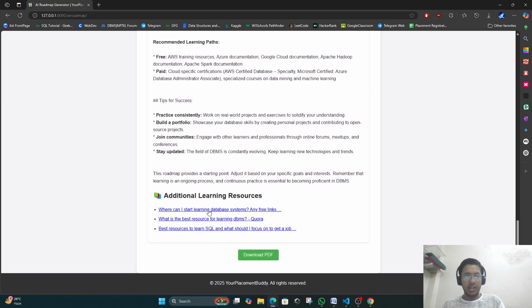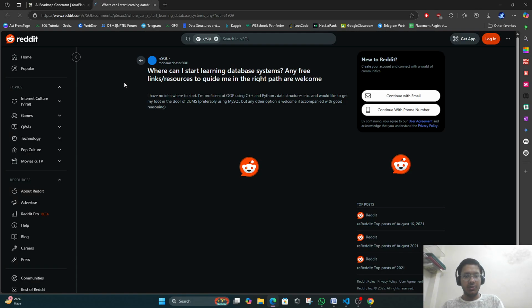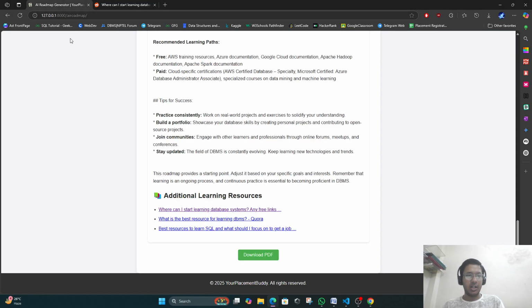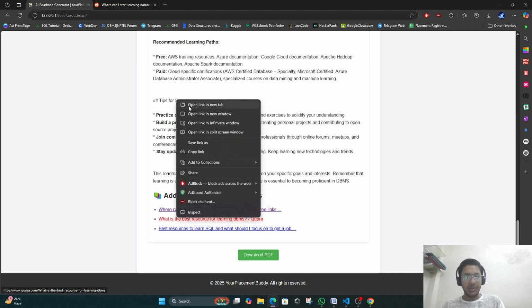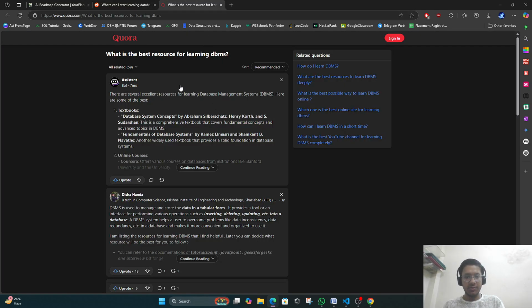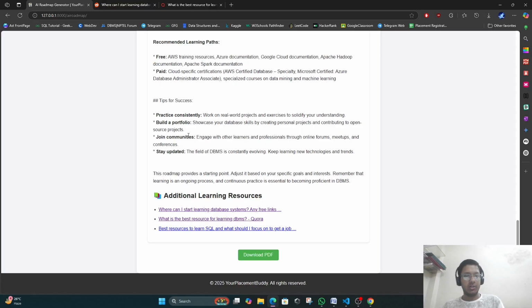Here are the 3 resources fetched from the Google Custom Search API. You can see "where can I start learning database DBMS." The Google Custom Search API will search the entire web for the best 3 resources it can find.